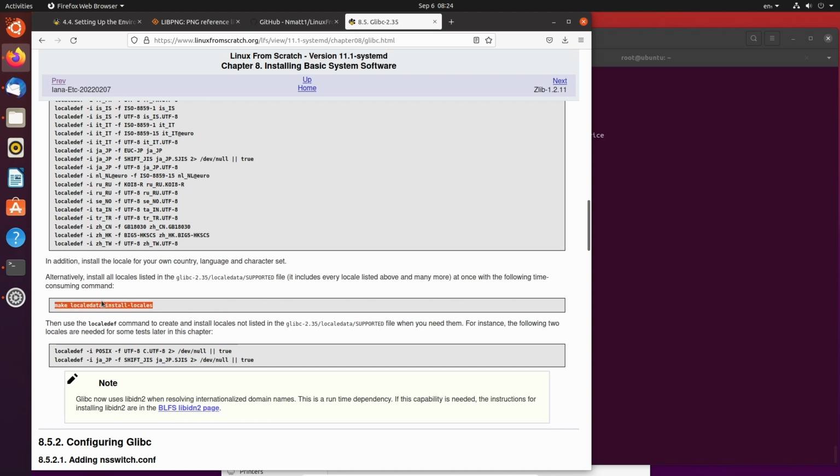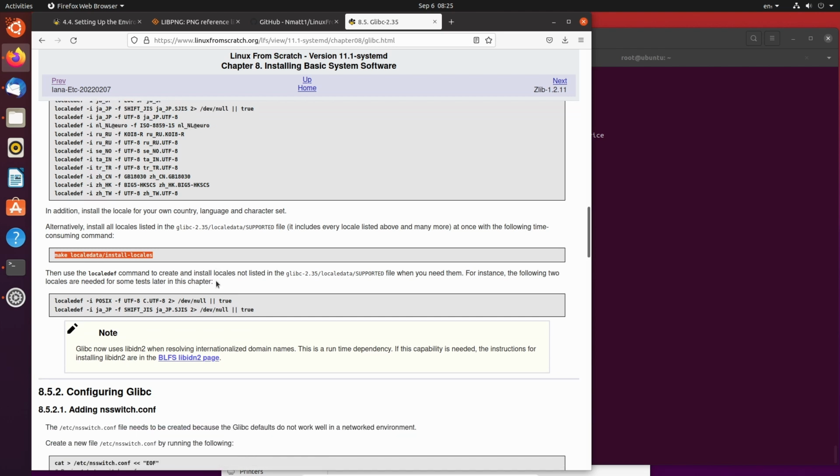Now we could in addition install locales for your country and language set, which can be done using this. We can install all the locales listed in the glibc-2.3.5 supported file. I'm not going to do that because it is an incredibly time-consuming command. So I'm not going to do that.